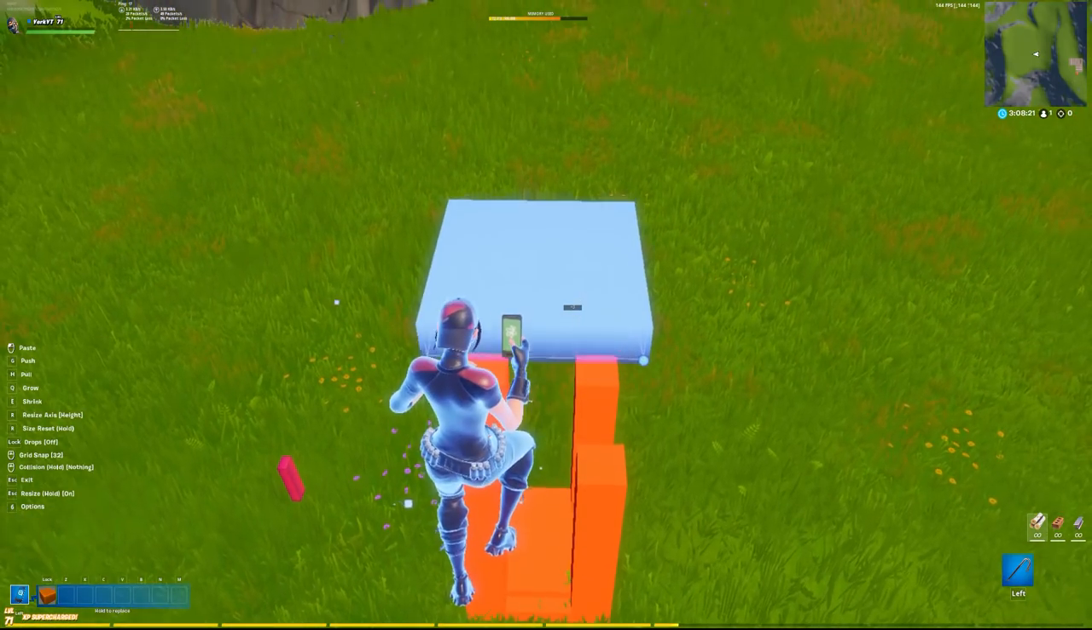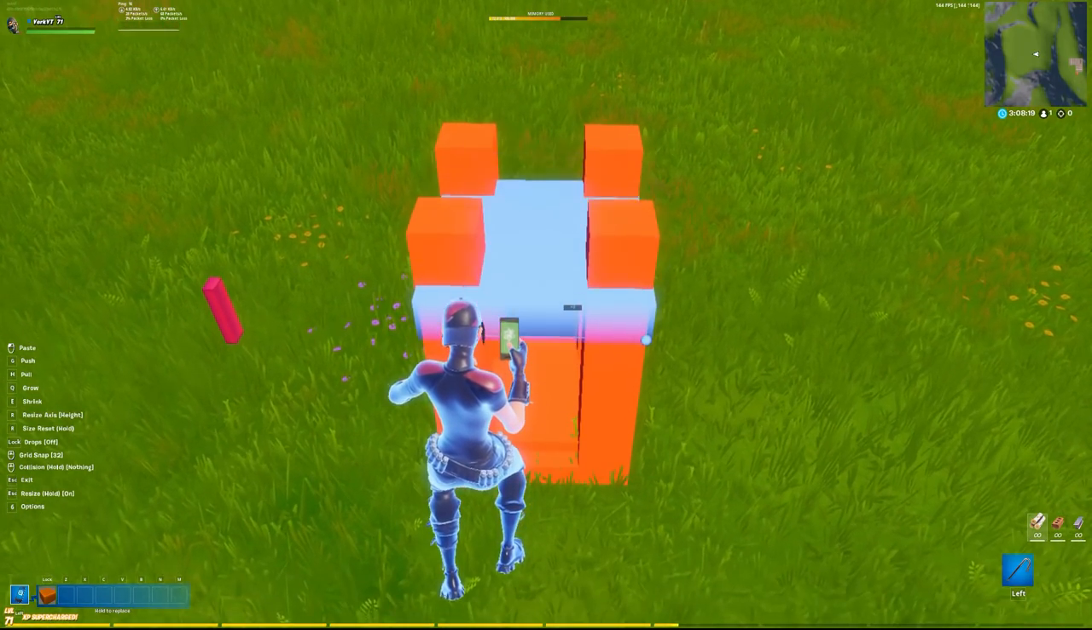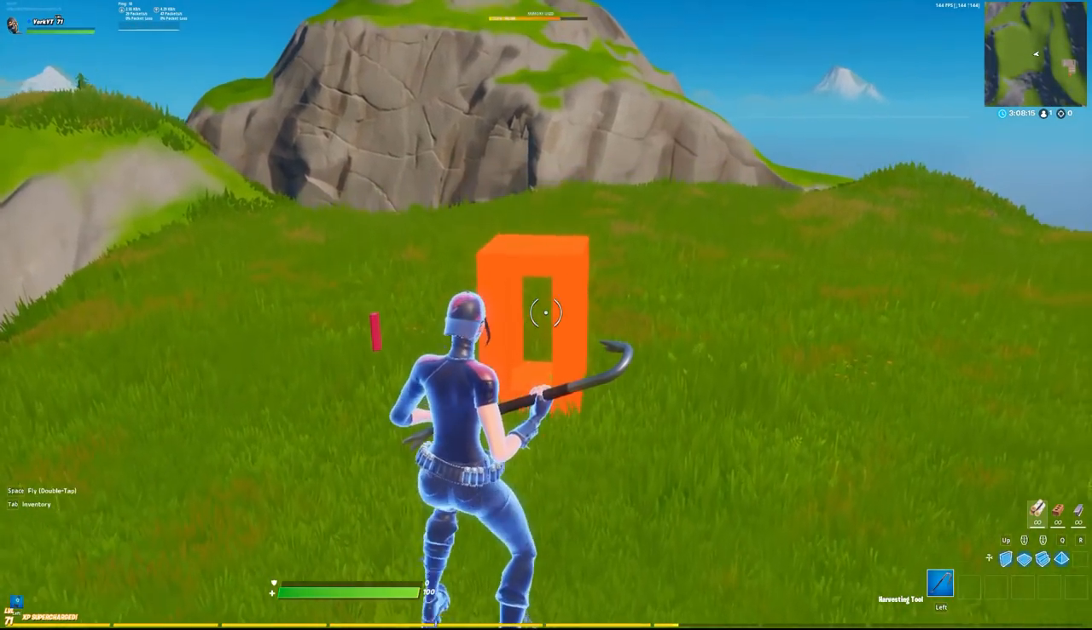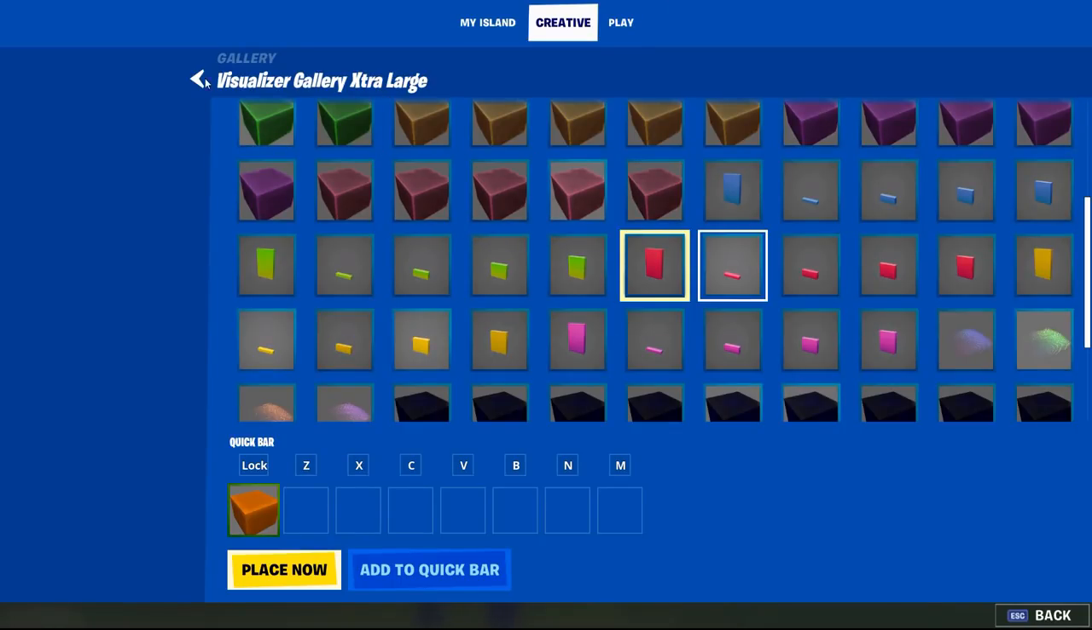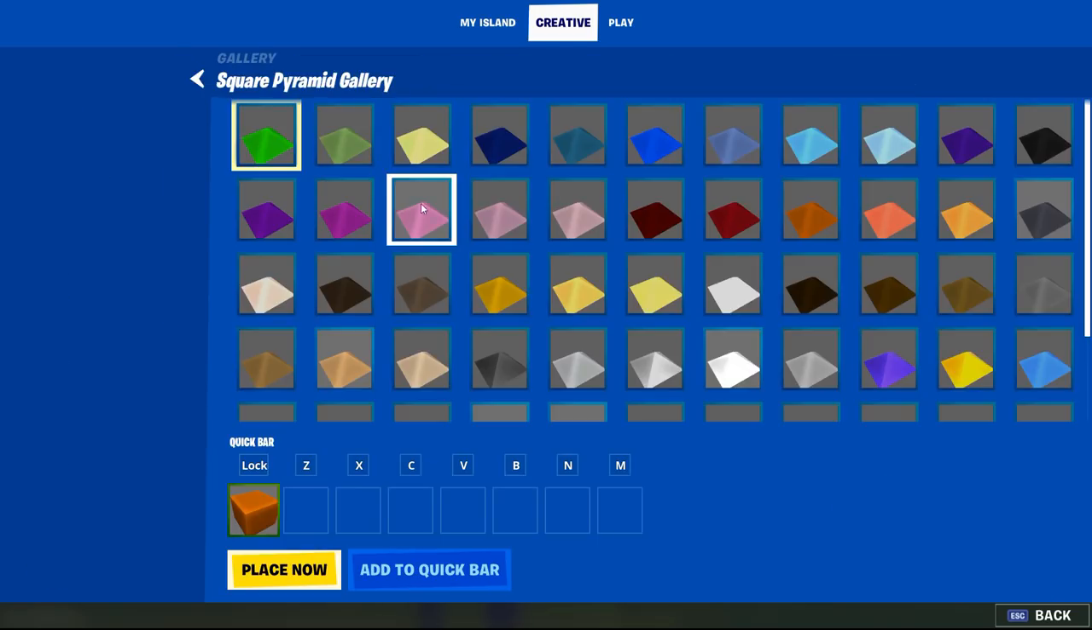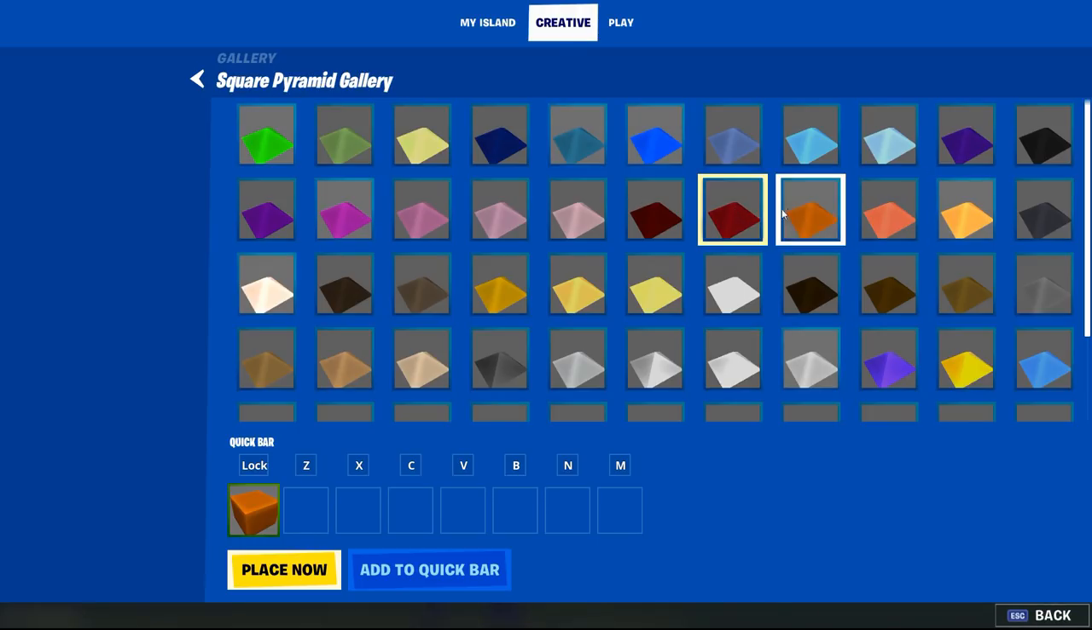Okay, now we need to copy the floor cube and put it on the top, just like I'm doing. Then we need to open up our creative menu, then open the square pyramid gallery. All we need from here is the matching pyramid piece, and once you have that, you're just going to take it and place it on the top of our phone booth.